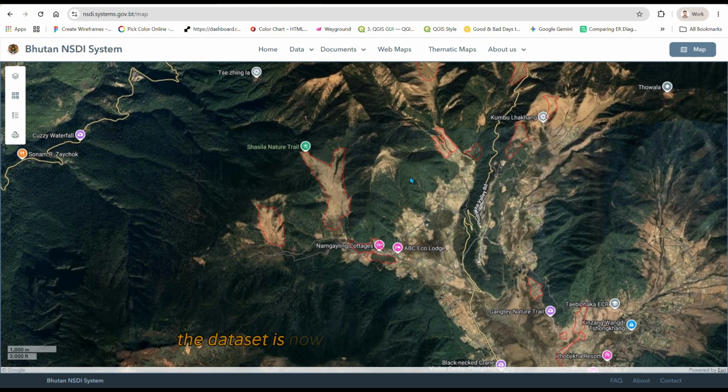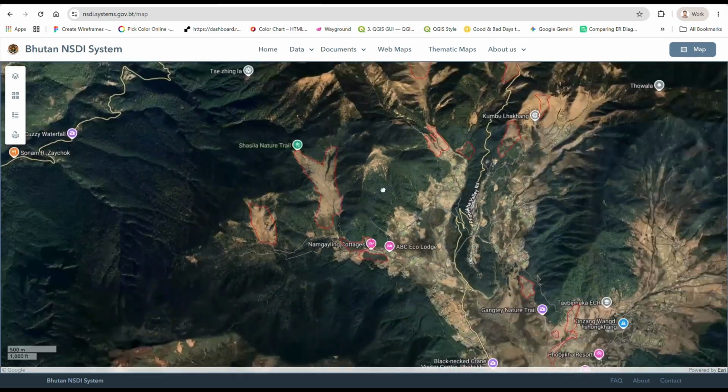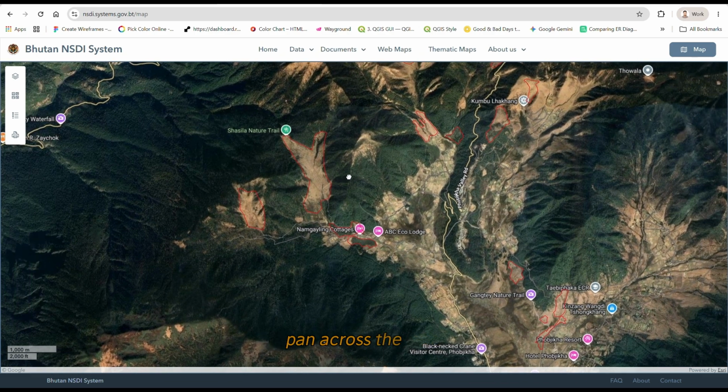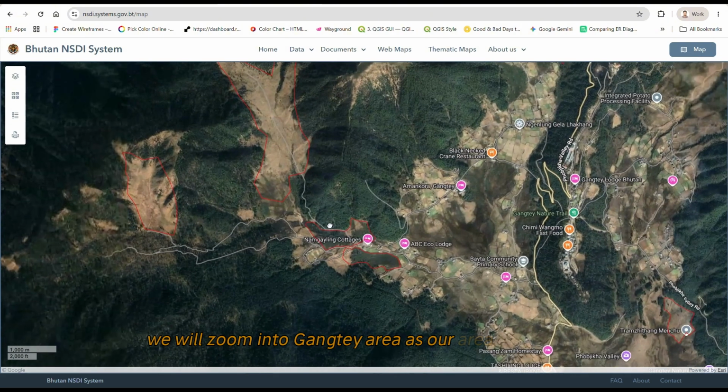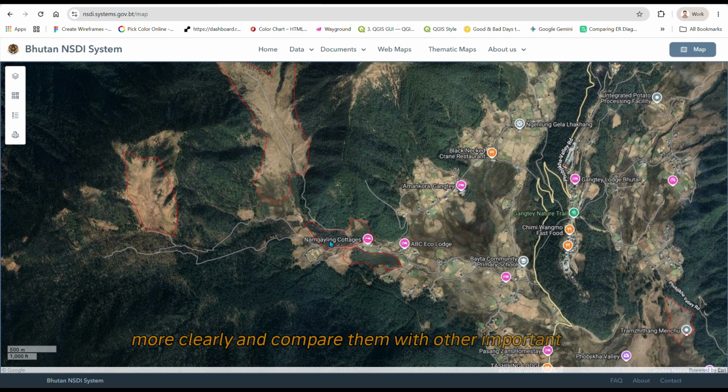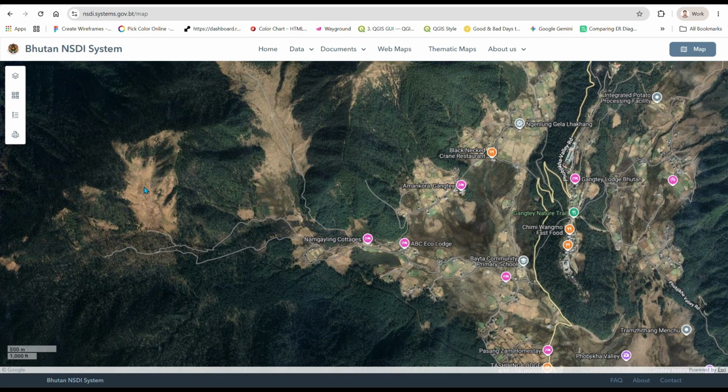The dataset is now displayed in the map viewer. We can zoom in and out, pan across the map, and even check the scale while viewing the data. For this demonstration, we will zoom into Gangte area as our area of interest. This allows us to inspect the solar roadmap sites more clearly and compare them with other important geospatial data.